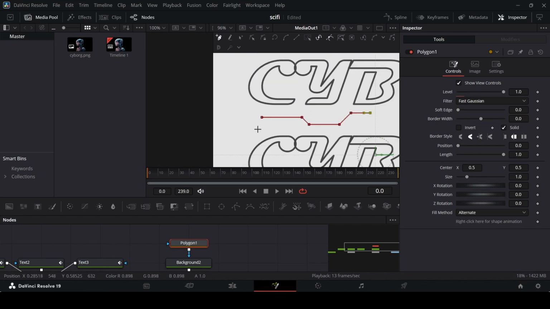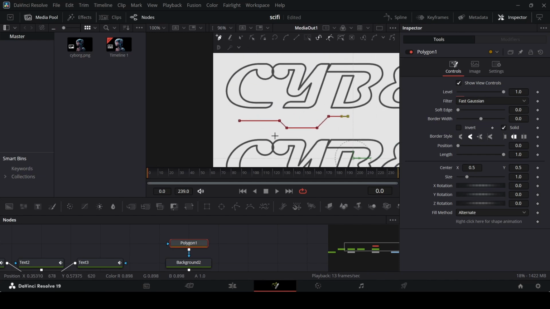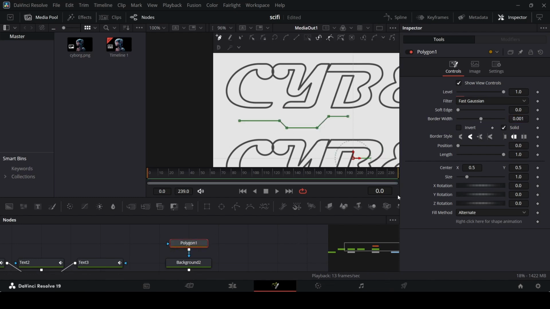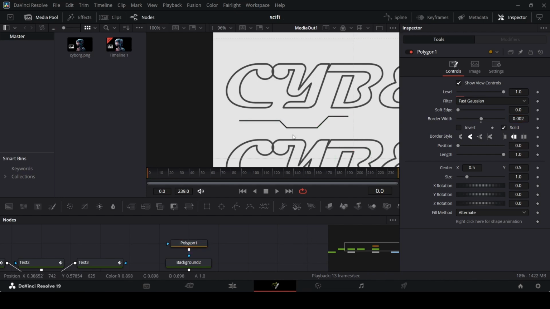So something like this, but of course you'll feel free to create any sort of line that you want. But this is the one that I'm going with. And now let's go over to the border width, change this to 0.001, and you will see we get a line like this. Now, of course, you can increase it. So let me try 0.002. So this looks much better.